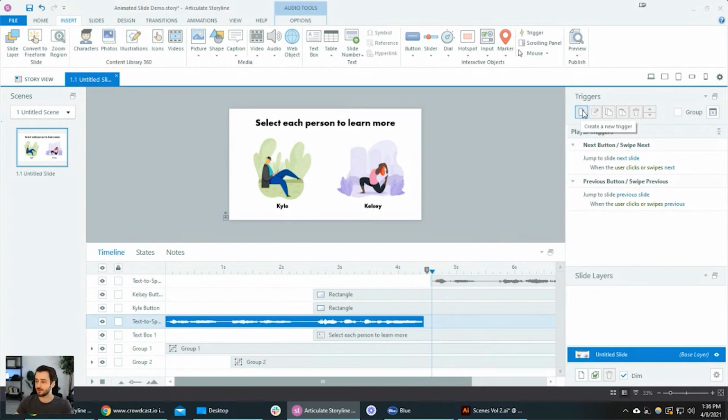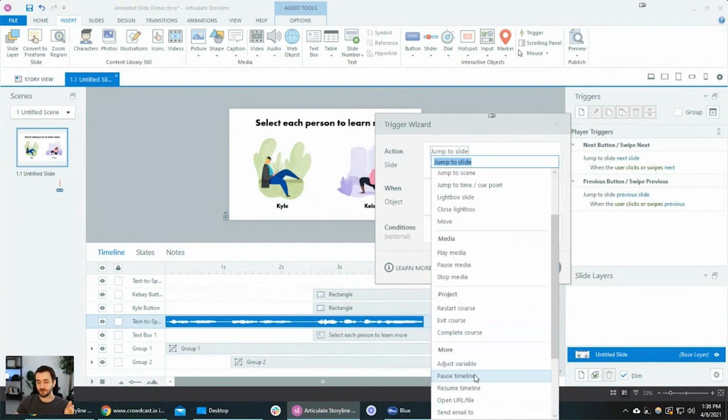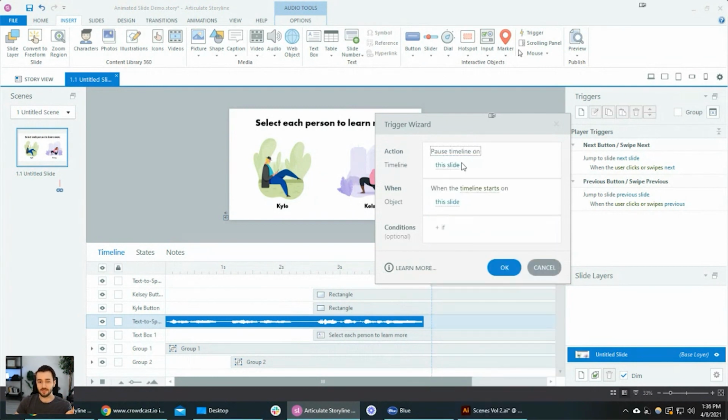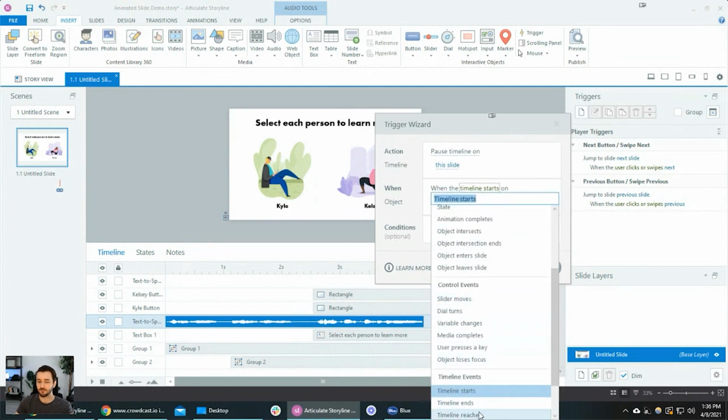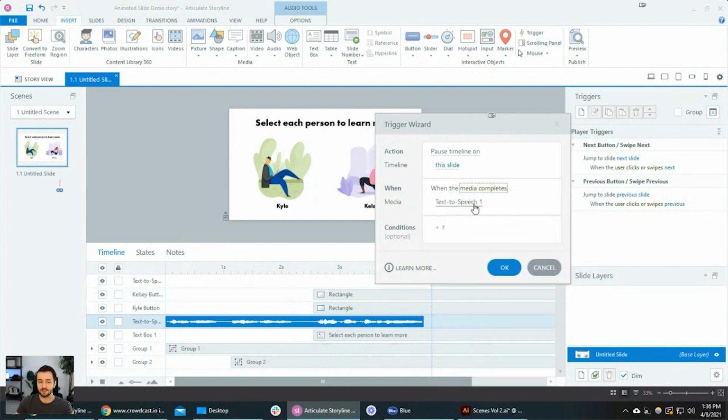Okay, so I'm going to add a new trigger. We want to pause the timeline. I mentioned this earlier, right? It's going to keep going unless we pause that timeline. So for this trigger, I'm changing the action to pause timeline on this slide. Not when the timeline starts, but when the timeline reaches, or no, not even when the timeline reaches. Let's do it when the media completes. So when the media completes text to speech 1. And that's what this is right here. So pause timeline on this slide when that first text-to-speech completes.